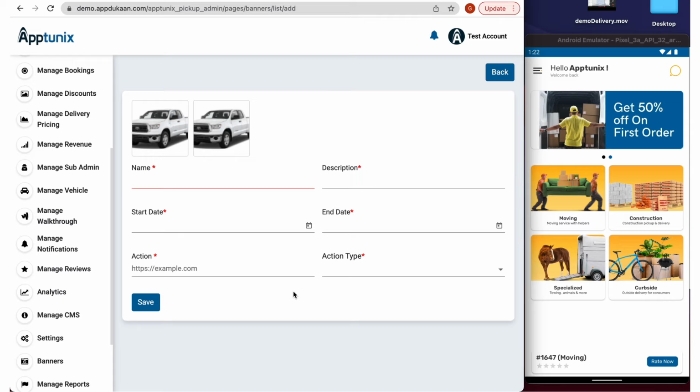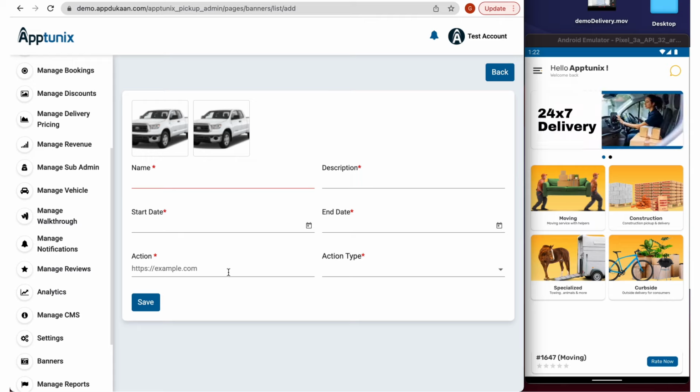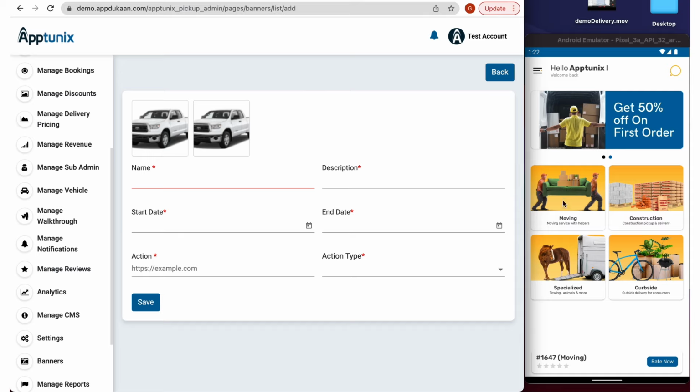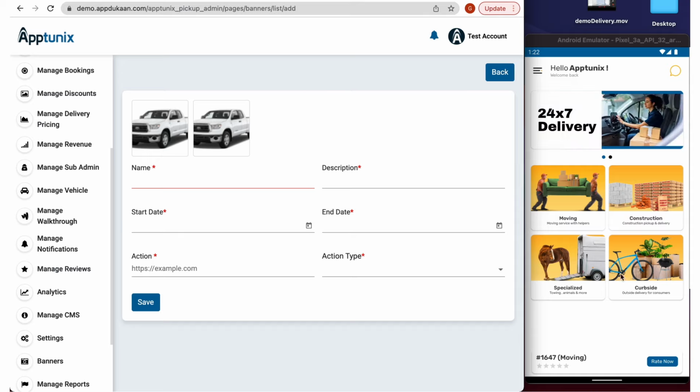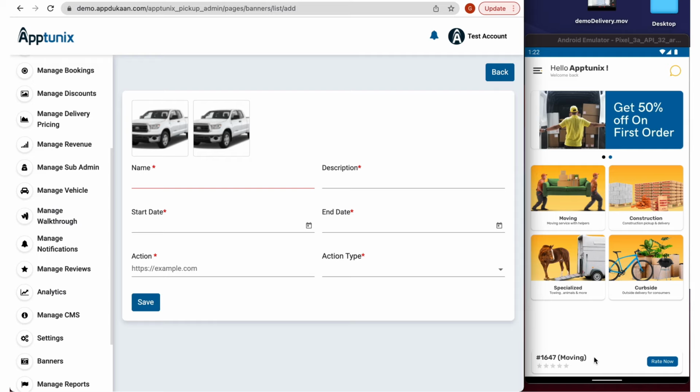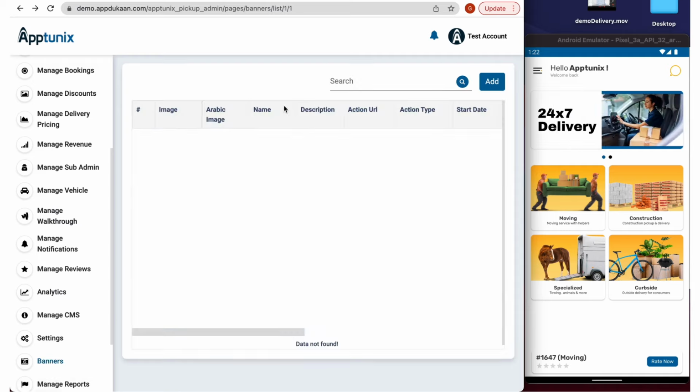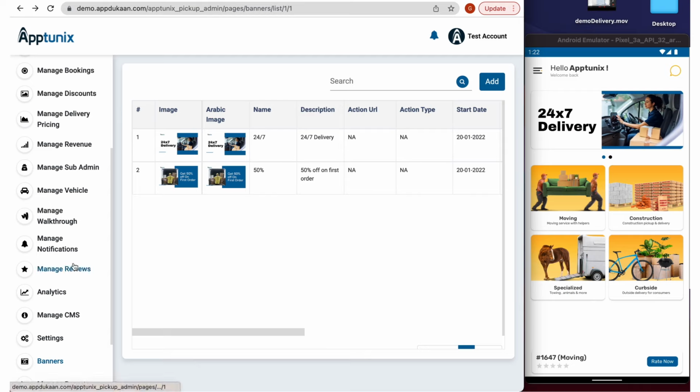Other than that, we have some services on the home page, and we also have a pending booking rating section below all these services. Here are the services, and below, where you can see moving, is the pending booking rating section. For example, if you had a booking earlier, then you can give ratings to the services, the driver, etc. The bookings pending for ratings will be displayed here. Hence, you can manage this service from the admin panel.